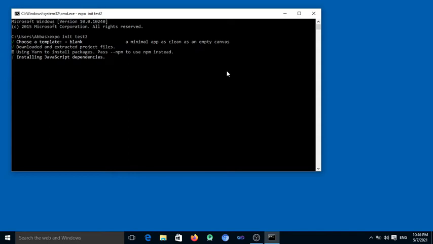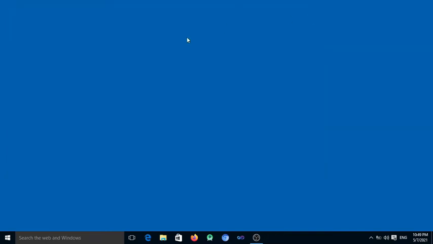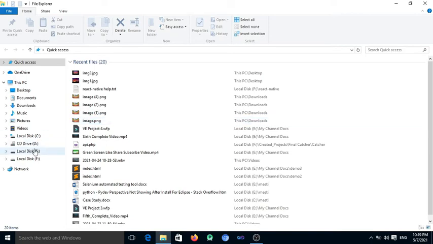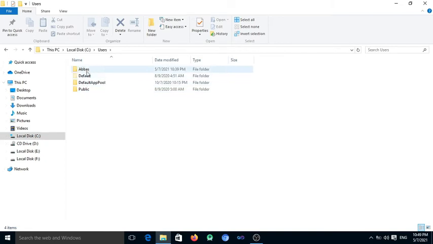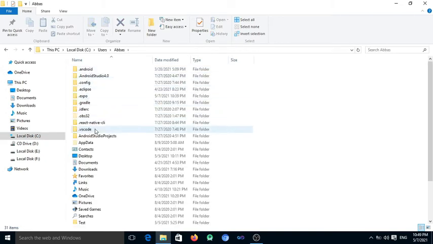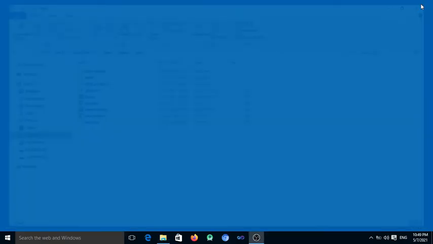It requires some time. Please note that an internet connection must be available. Here the project is successfully created. My project file is created. I will show you the project files. C drive, Users, Abbas. Here a test2 folder is created. In this folder all the project files are created.